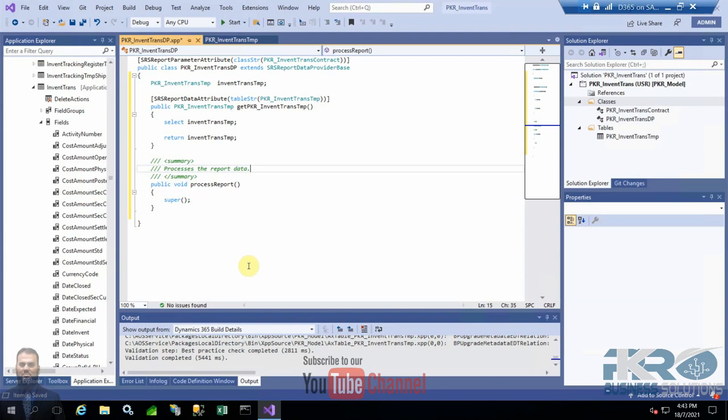Of course, there is no value which we will be returning. Rather, this method will be processing the data inside the temporary table. So I will remove the super and then I will write my logic here.